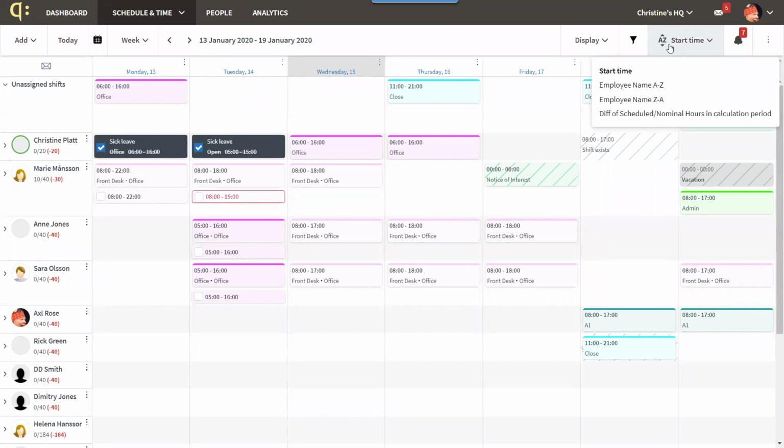The system is default sorting by start time of the shift, but you also have the ability to sort rather by employee name. Or another cool new thing is you can sort by the difference of scheduled versus nominal hours. Meaning if I did that, I can get all the people that are working the least in the scheduled period at the top of my screen. So if I have a lot of empty shifts to assign to people, for example, I can see all the people who are scheduled the least at the top.